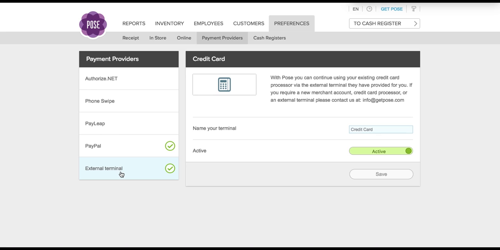This is really important for international POS users, but also for POS users in the United States that are using a merchant services provider that they like. They do not have to go with the 3 that we're integrated with. You can use an external terminal.